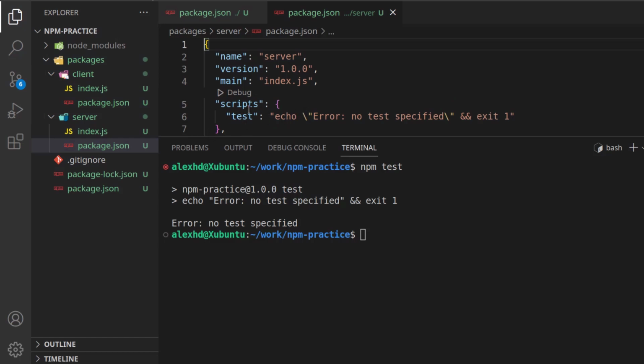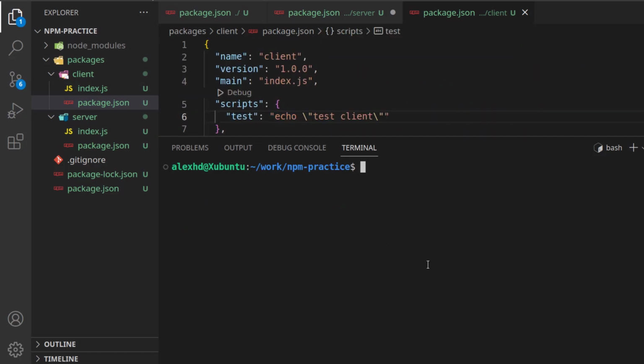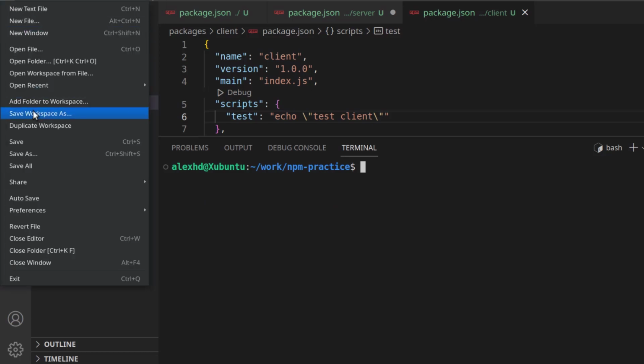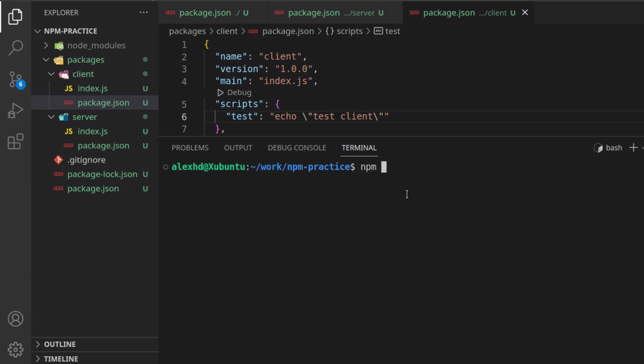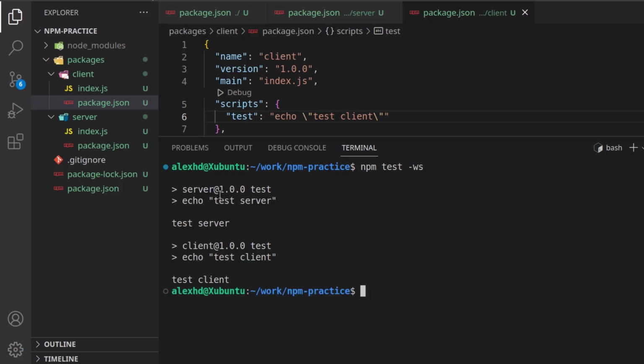So here, if I maybe change this, we are in the server, so I will call here test server, and without the exit one. And in the client, I will call here again test client. I can again call the test commands from our packages. Save everything and call npm test, but this time with the flag ws, which stands for workspaces. And as you can see, now this command will call our test commands inside our packages.